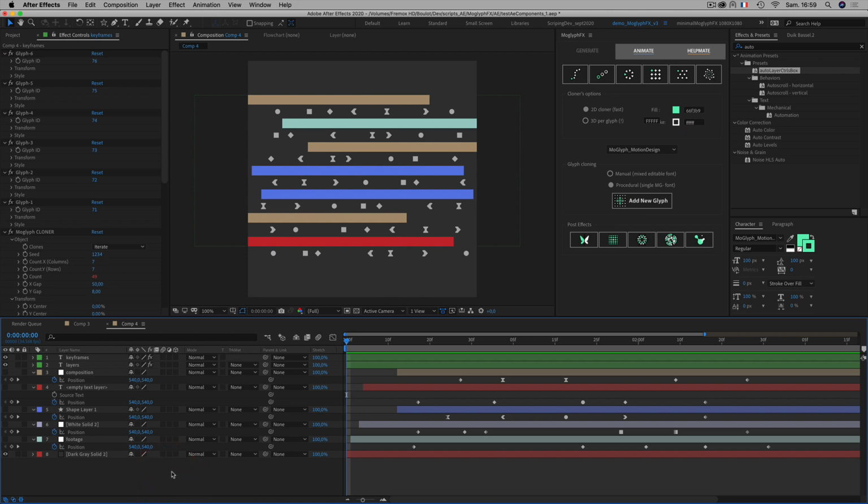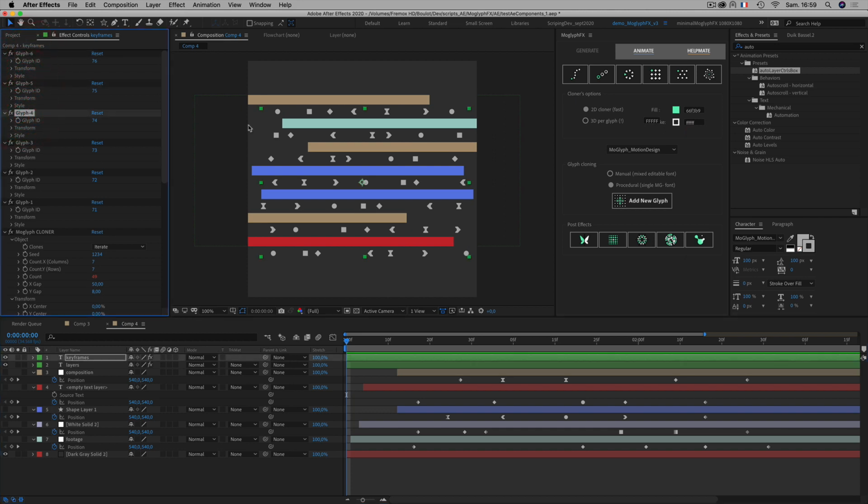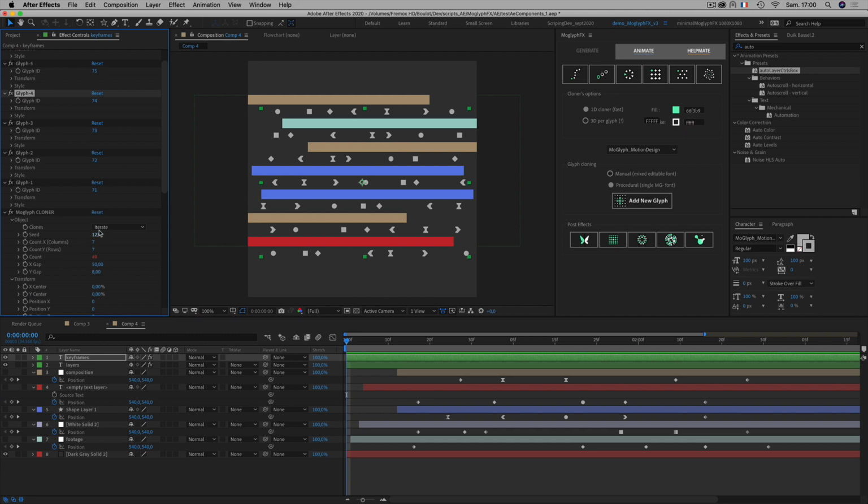Okay, so there is one thing that I don't like here. This is that each keyframe iterates and cycles through this list of glyphs, because this is by default on the iterate mode here. As you can see, this one, this one, this one, you can retrieve this configuration again and again, and I don't want that. I want to randomize my keyframe shapes. To do that, you just have to go to the Moglyph cloner of your keyframes layer, and in the clones inside object subgroup, click on randomize. And now you have something more random.